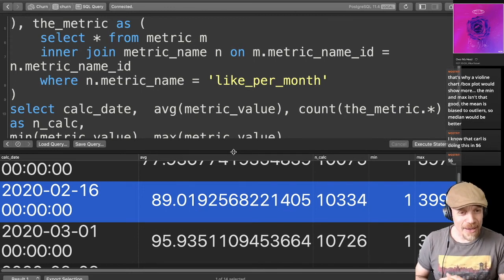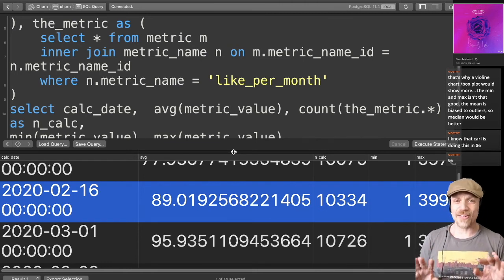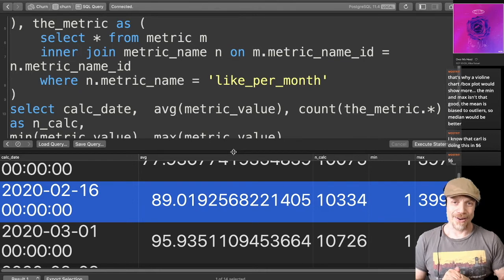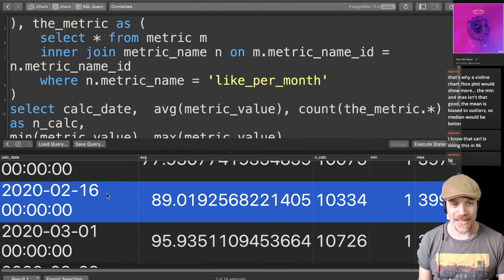Let's see, that's why a violin chart or box plot would show more. The min, the max isn't that good. Yeah, it's true. Okay, I mean, this is just a basic QA here, I admit. So definitely a cool way to do this would be with more advanced charts.